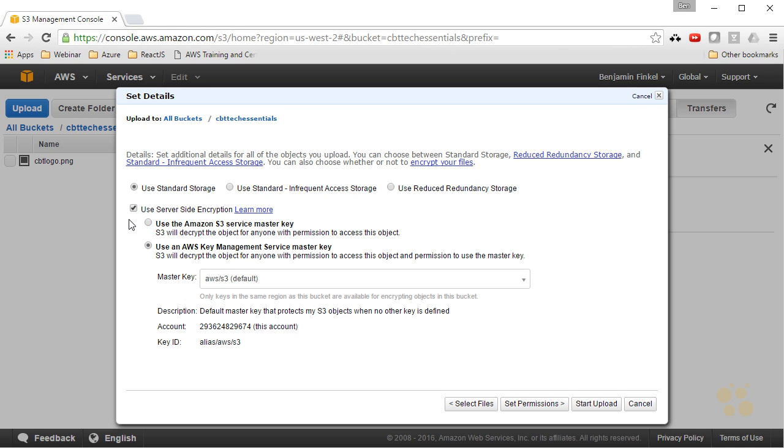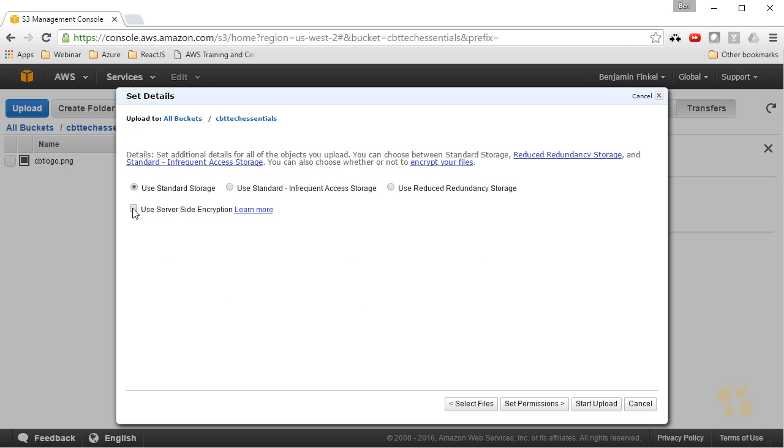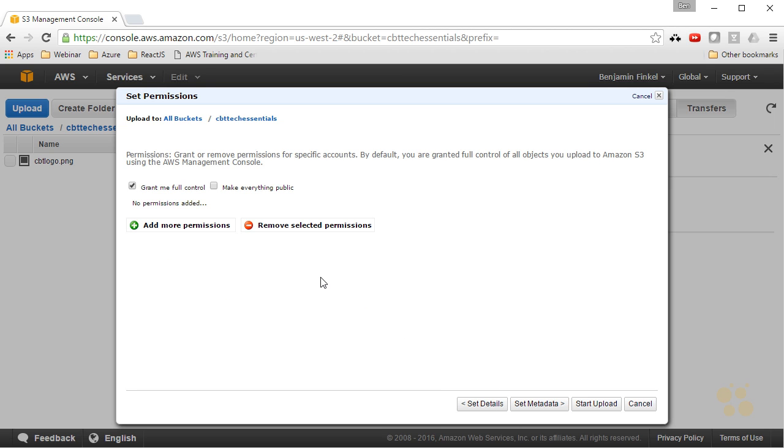But for demonstration purposes, we'll leave that unchecked. I don't want to deal with encryption at all. I'll use standard storage. I can also choose to set permissions if I would like, and here I have grant me full control. I can also choose to make this object public. We'll deal with that in a second.